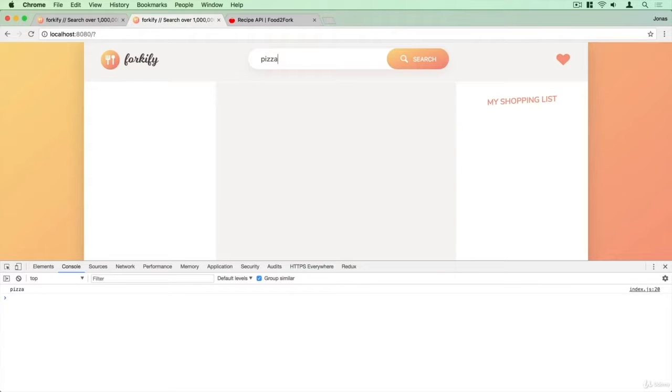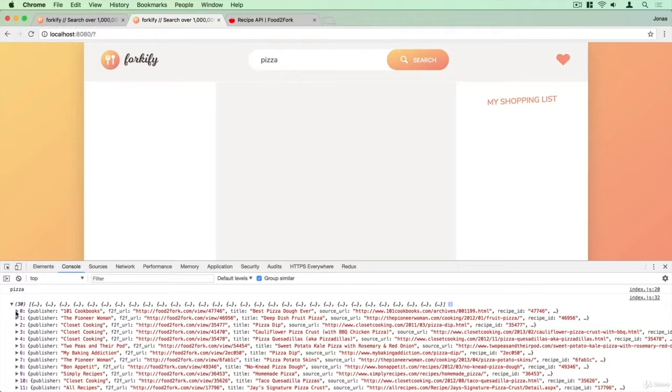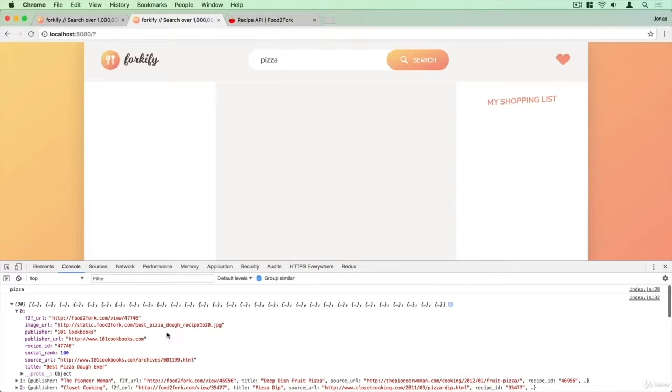So let's put pizza here as well. And it should now log it to the console at some point. And indeed, here we go. So let's take a look at the data for each of the recipes. And so we have an image URL, we have the publisher, and we have the title, and also the ID. And so this is all that we need in order to print the results to the user interface.